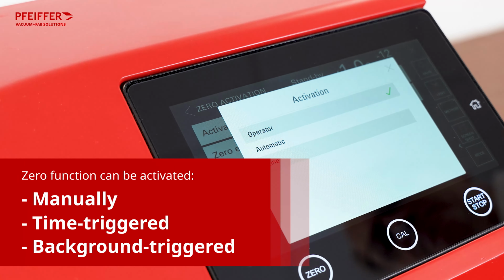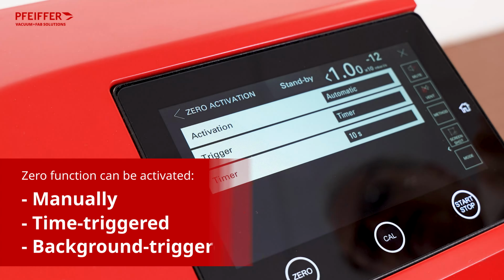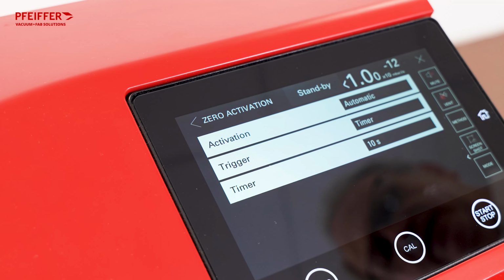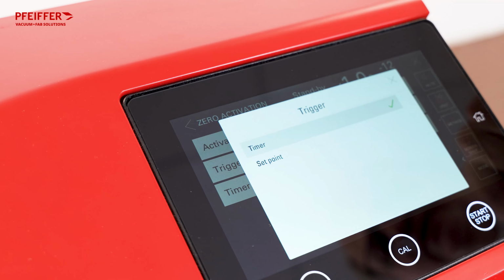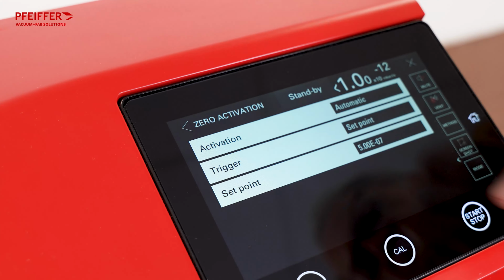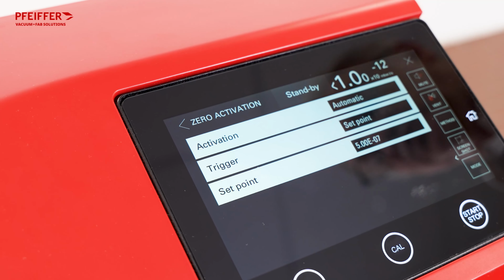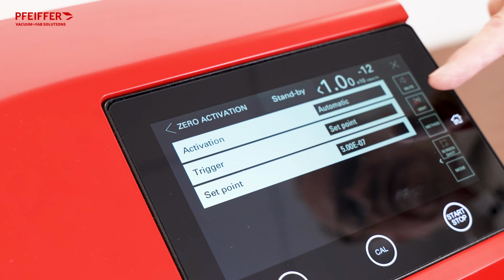I can, for example, use an automatic activation and deactivation, and this can be done in 2 ways. When you are activating set point, this would mean that you are activating to a certain background leakage rate. This could be useful, for example, when you are measuring parts which are showing a different outgassing behavior and you want to activate as a function of the background leakage rate.